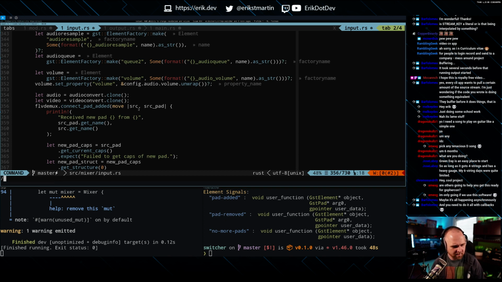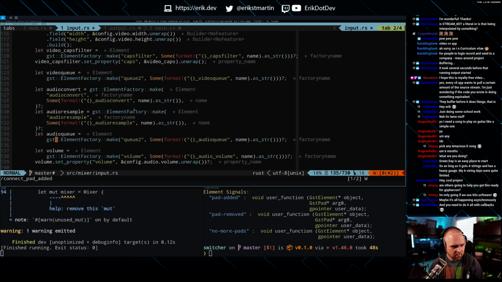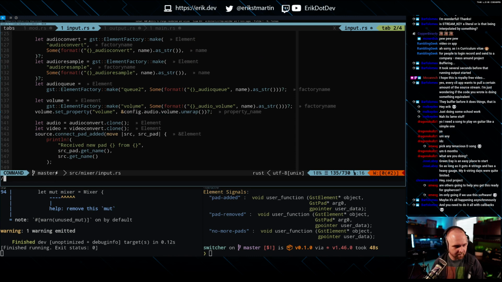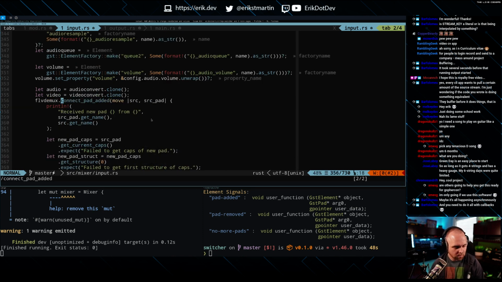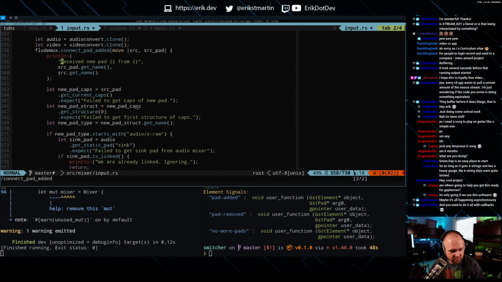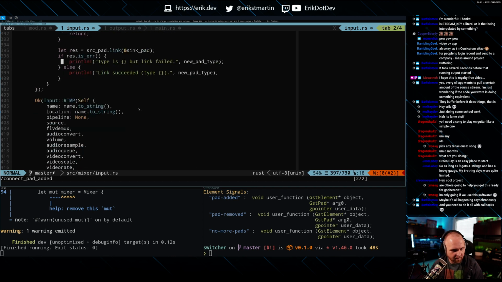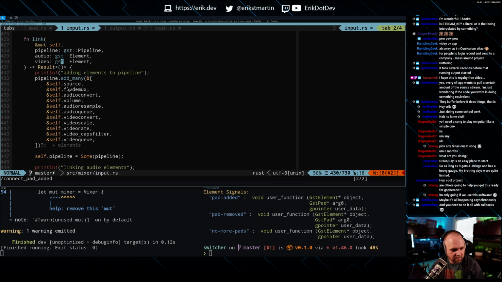Is that the same way we implemented it before? Yeah, okay. So on the demuxer, when we get a pad added, it should all work the same. So then in our linking, we're not going to link any of these things. Wait a second. No, we need to link our source to our demuxer.